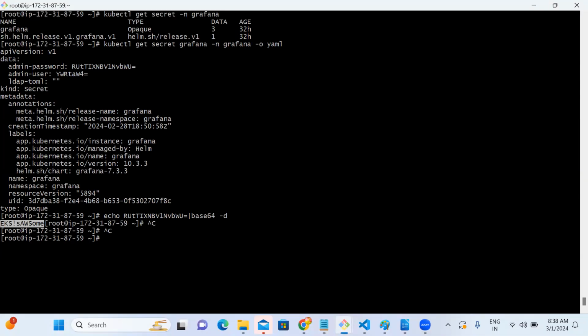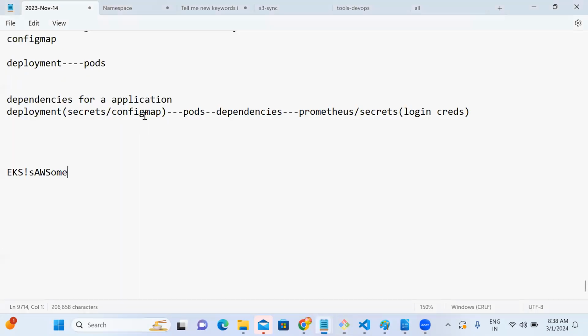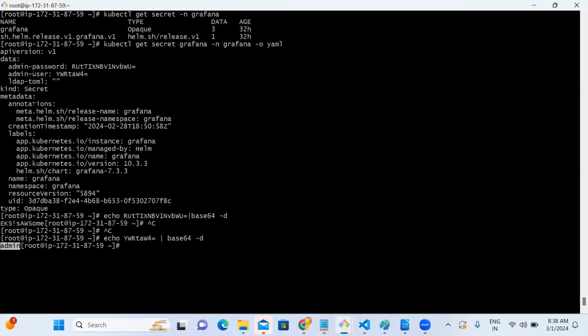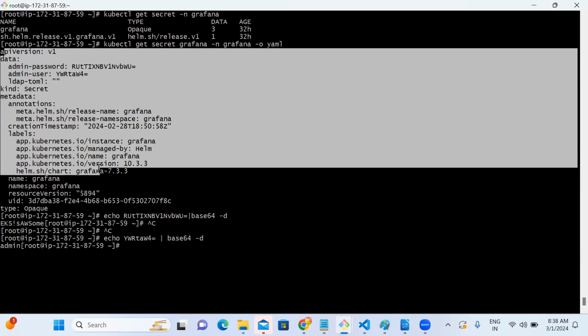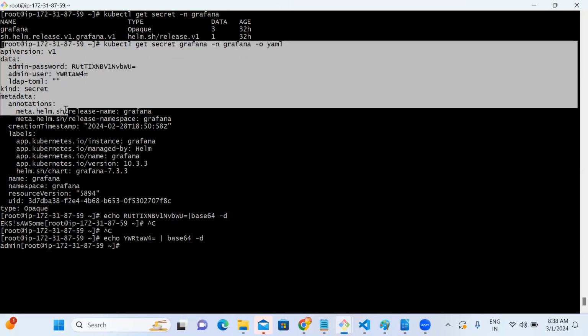Next, one more user is there. Same echo. This is the admin user. You no need to decrypt all these things. You give the plain value. Kubernetes will take care of that internally, converting into the base64 and all. You no need to encrypt and all.